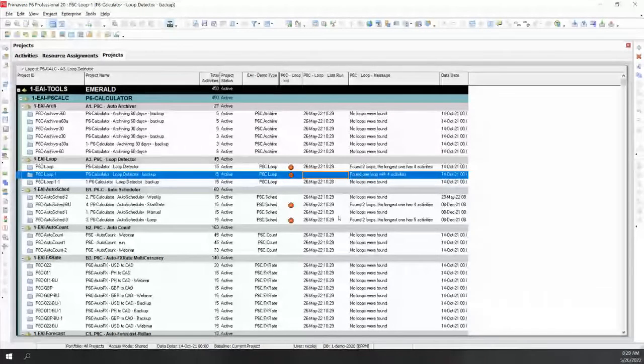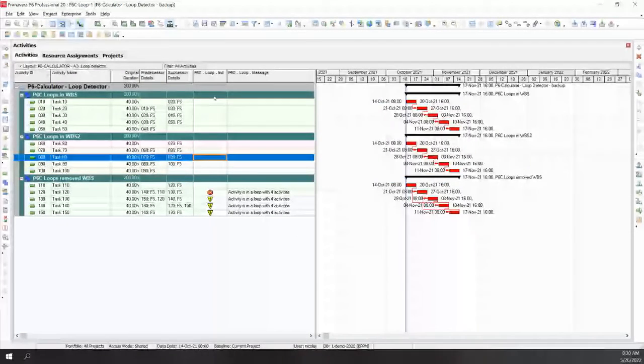So again, it found one loop with 4 activities. As expected, there's still one that I didn't clear. And when I go in here, it updated all the individual flags. So again, this helps in the layout to very quickly find them in the activity screen.